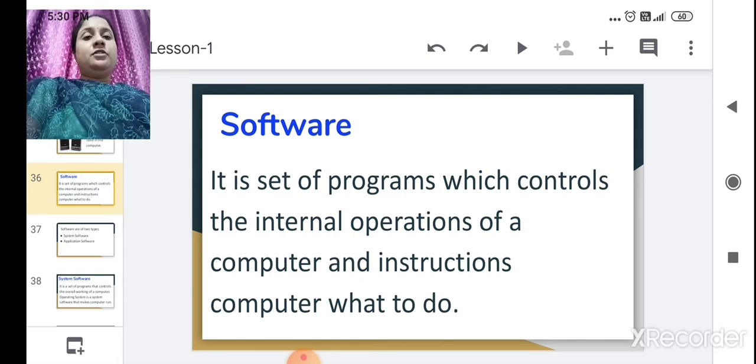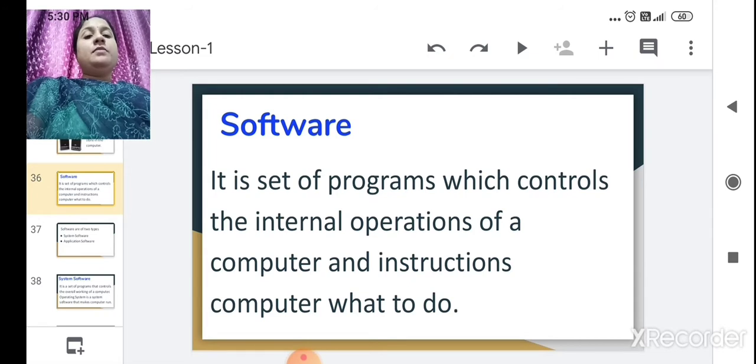In this we are going to see what software is, what its use is and how it is useful in a computer. So what is software? Software is a set of programs which control the internal operation of a computer and instruct the computer what to do, right? This software will control the whole computer and also instruct the computer what to do.